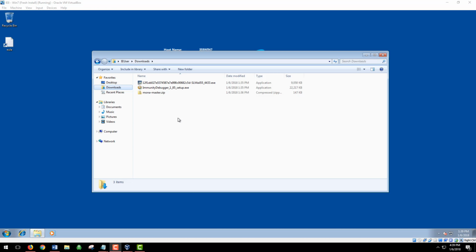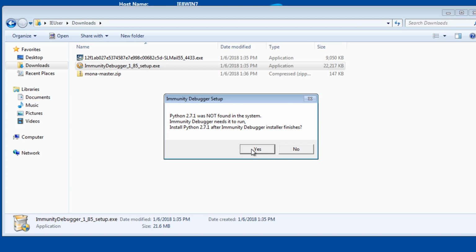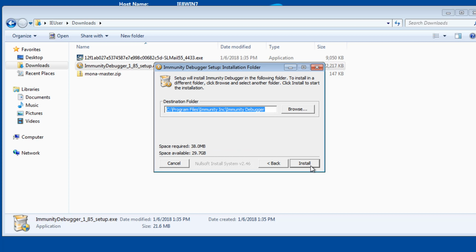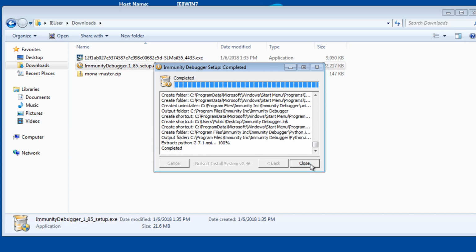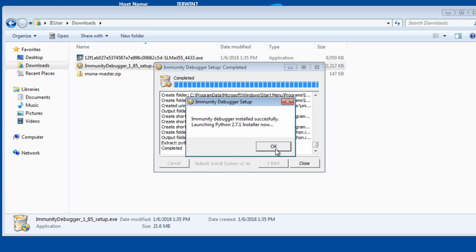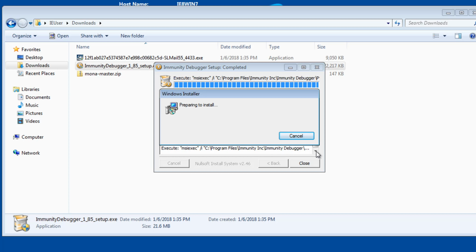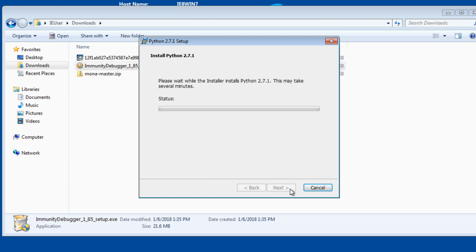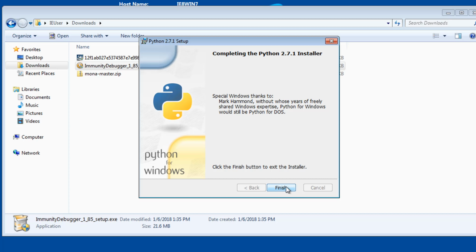Next, let's install Immunity Debugger. Double click the executable. Yes. Yes. I accept. Next. Install. This is also going to be installing Python. Click close. Launching Python installer. OK. Next. Next. Finish.